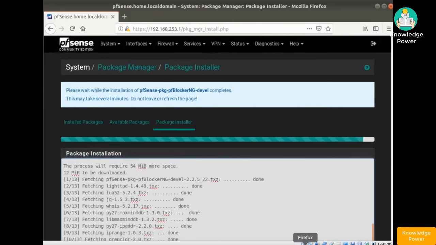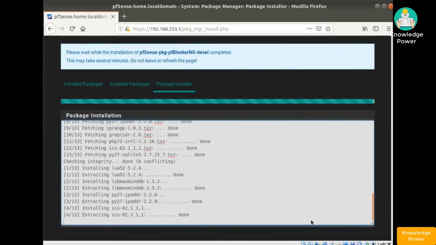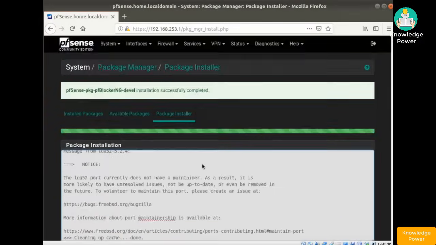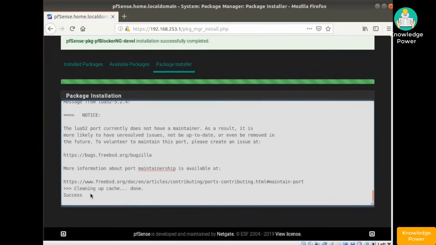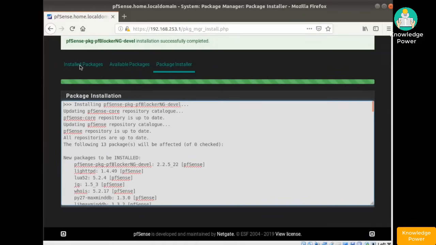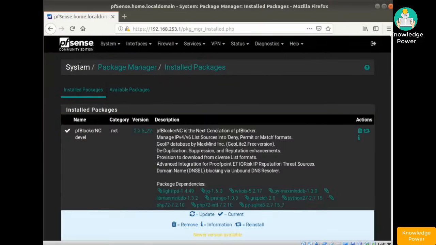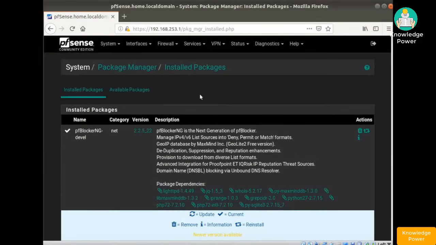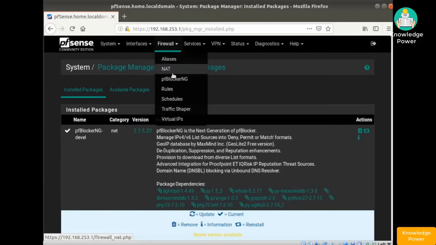You'll see progress as it installs. And I recommend not clicking away from here until it's done. And it says it's done and it was successful. Now if we go back to installed packages, we see that pfBlocker is installed. We can also see that it's now available under Firewall, pfBlockerNG. So that's it. You've installed pfBlockerNG. In upcoming lessons, we'll learn how to configure it.